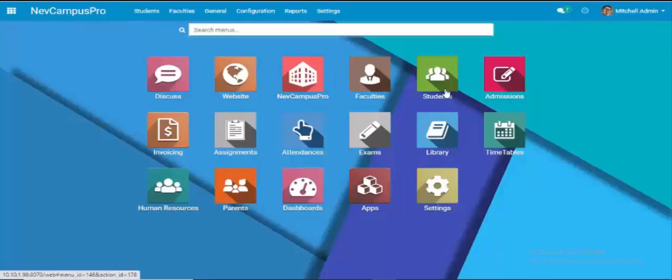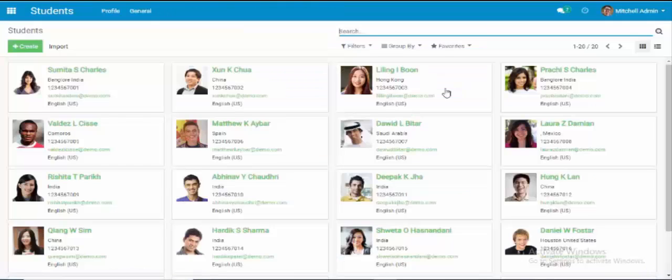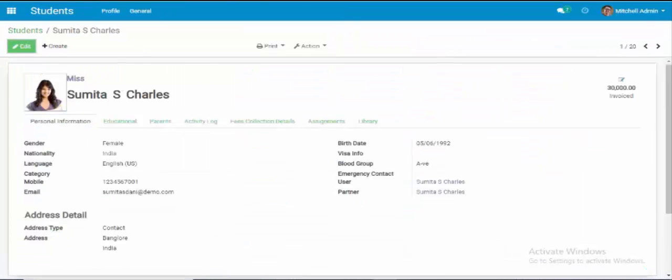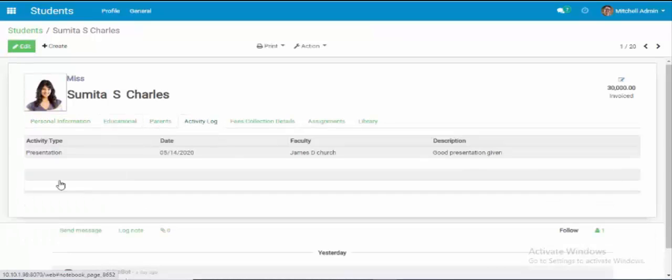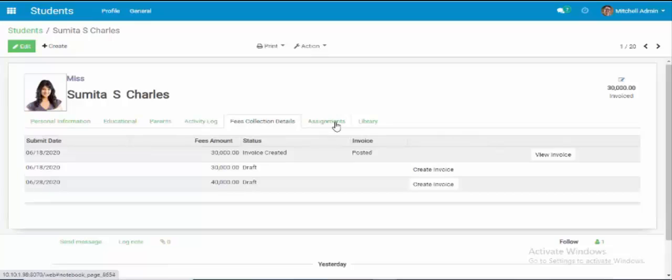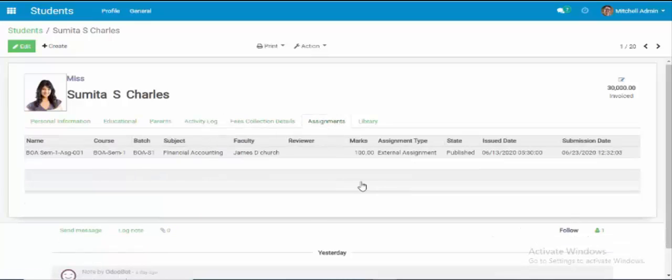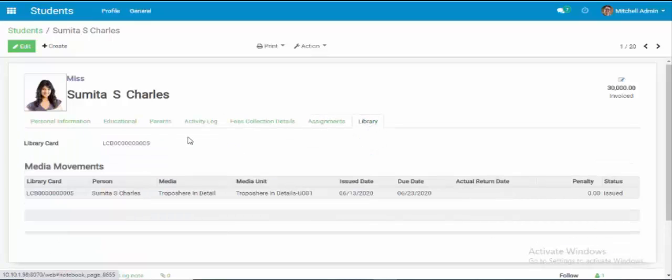Whenever a student logs into the system, the student will be able to see his own personal information, his education detail, the next activities like presentation with the faculty name and the description, the fees collection details, the assignments that need to be submitted and the library details.